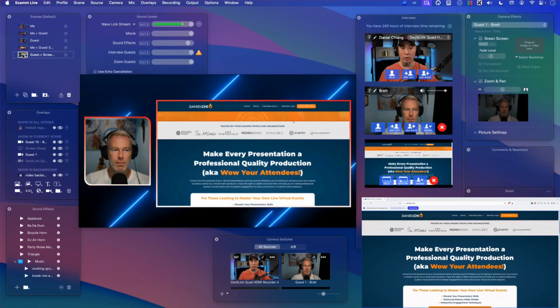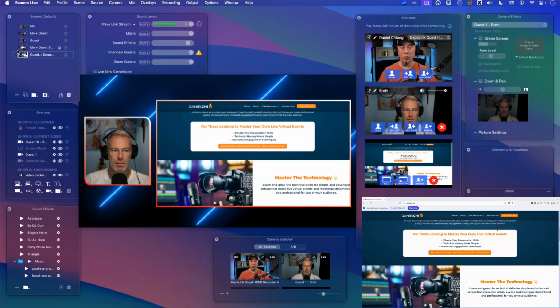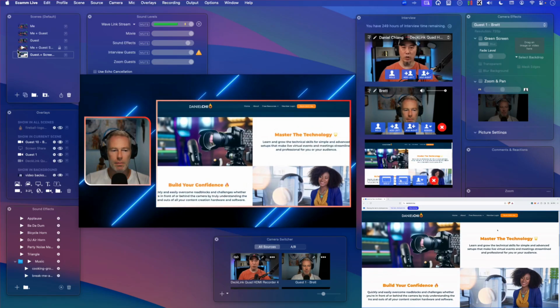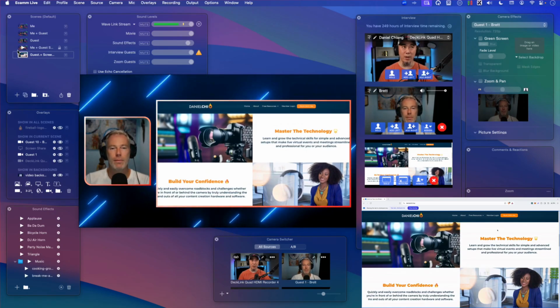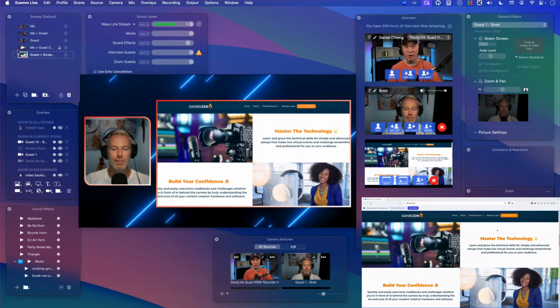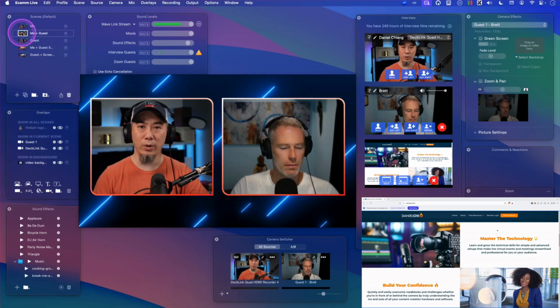This is a wonderful, wonderful way for people to be able to come into your Ecamm Live production quickly and easily through any device, as long as it's using a Chrome-based browser. So it could be Chrome, it could be Brave, it could be Firefox as well. However, it cannot be Safari. So do not use the Safari browser for your guests when they're coming into your interview mode link.